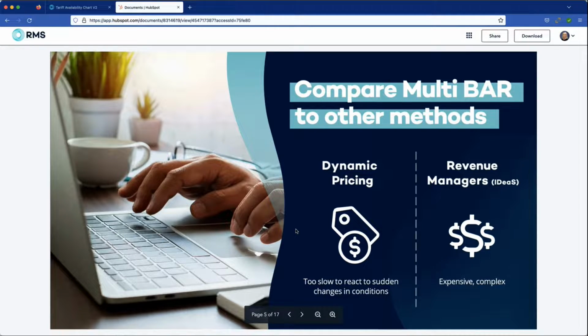What might have been a bit of a dud Friday or Thursday, whatever day it fell in your area, suddenly became a period of high demand. And we needed to be able to change that rate very, very quickly, not wait for dynamic pricing to do its magic. The other alternative is that a lot of the properties that are watching here today are probably using a revenue manager such as Ideas or whatever.